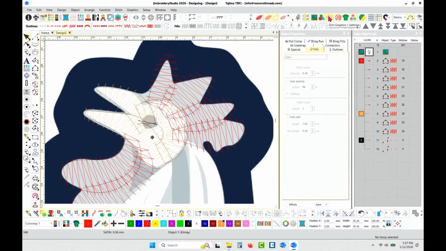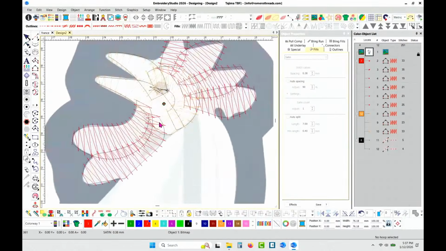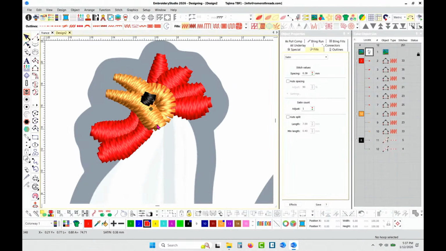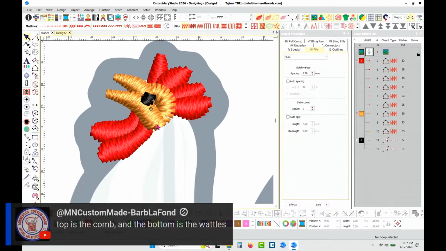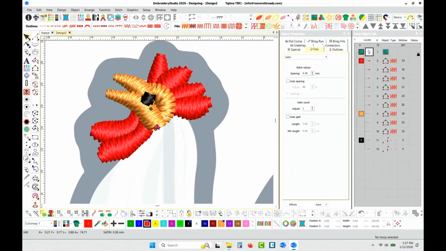Right. Let's dim down this drawing here. Put the OK right to lock it. Right. So how is it looking so far? It looks like a chicken head, right? All right, and then Barb, thank you for that. The top is the comb, and the bottom is the wattles. All right. Cool, cool. See, we're learning. We're learning right now.